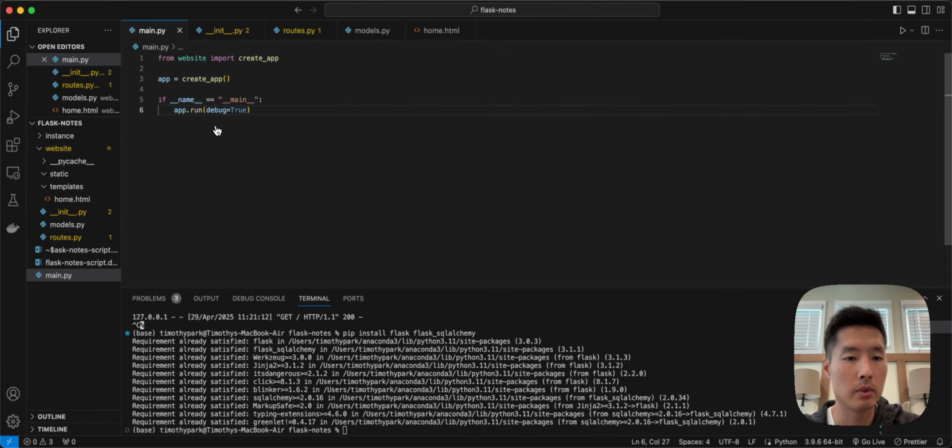This line, if name equals main, app.run debug equals true. This line checks if you're running the script directly and not importing it as a module somewhere else. App.run starts a development server. Debug equals true means that the server will auto reload if you make any changes. You'll see detailed messages if anything goes wrong.